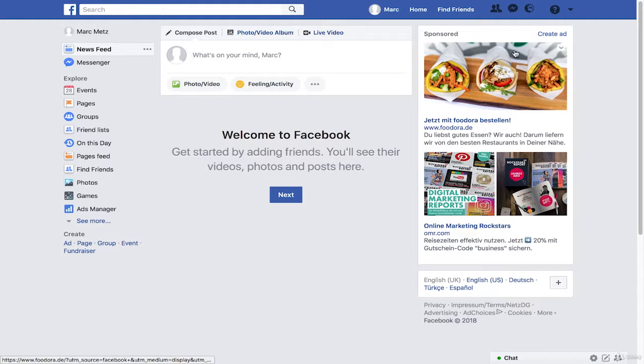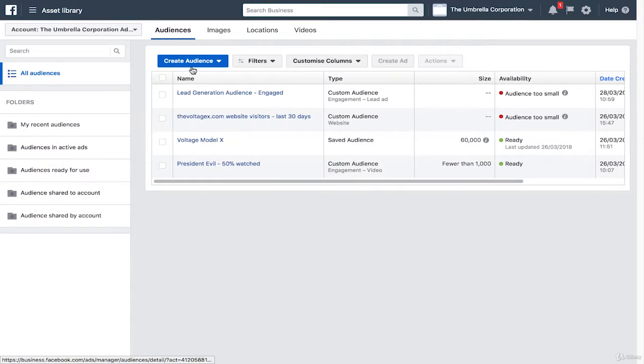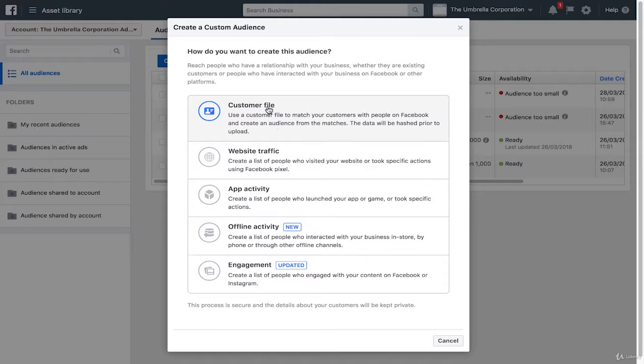On Facebook, as usual, we will visit the Business Manager, and we will now click on the menu and open Audiences. In Audiences, we will now select Custom Audience, and we have seen it before, but we never clicked on it. What we will change now, Customer File. Use a customer file to match your customers with people on Facebook and create an audience from the matches. So what actually will happen here is that we will upload our data to Facebook and Facebook is matching our data with existing Facebook profiles.